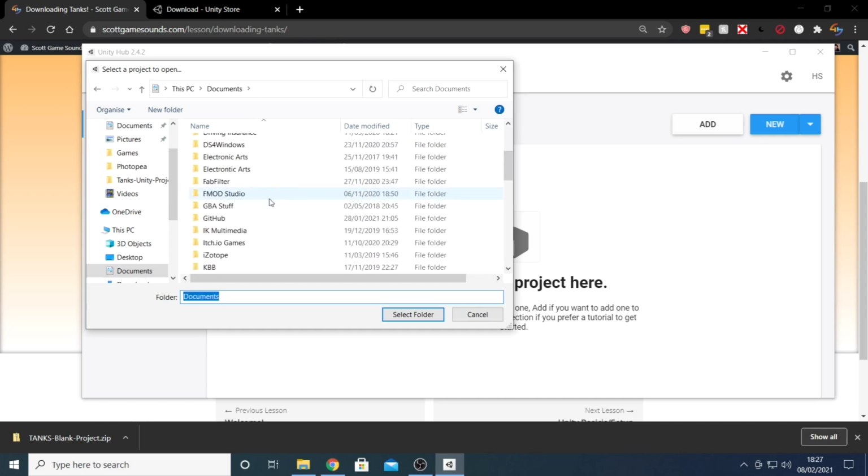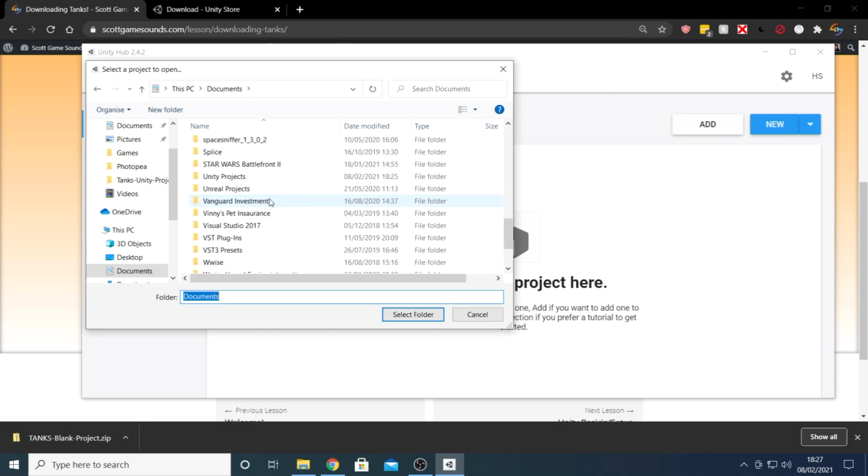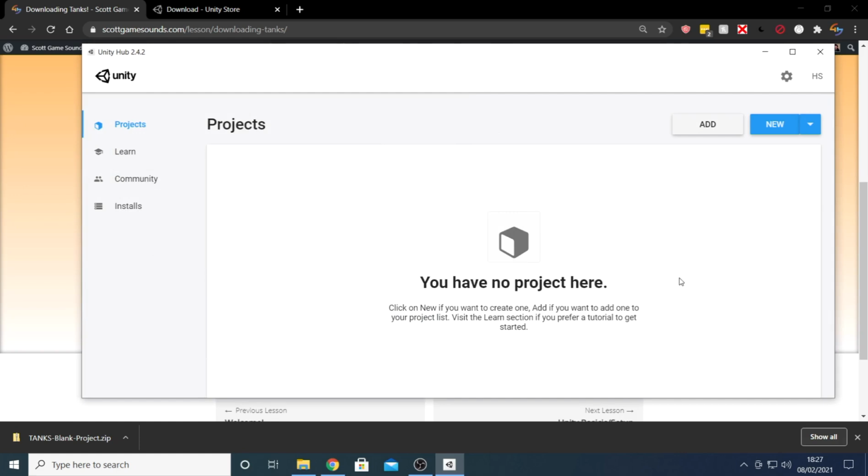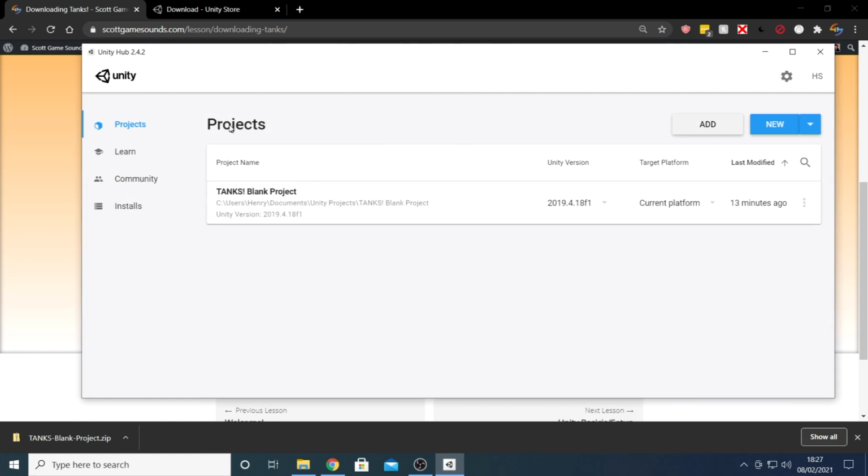So for me, mine was in my documents inside my Unity projects folder. There it is. And this is it here, Tanks Blank Project. So I'm going to click on it and choose select folder. And there we go, it's appeared under my projects.